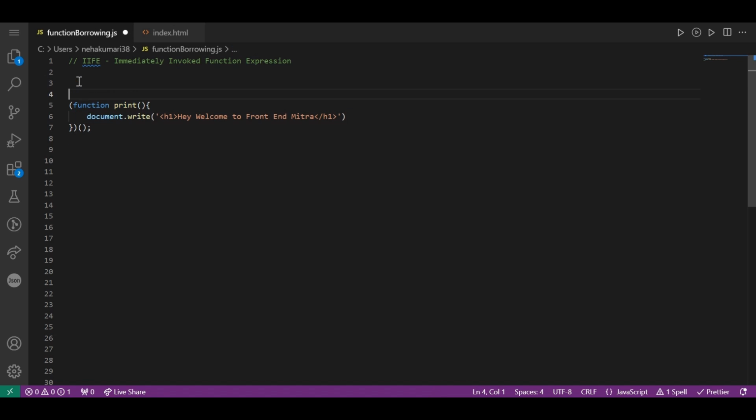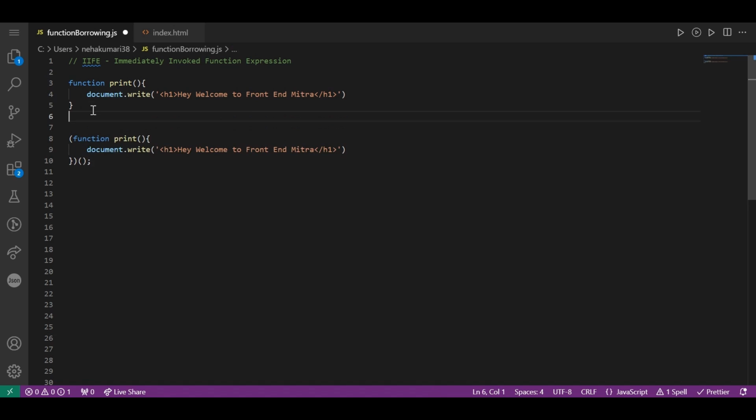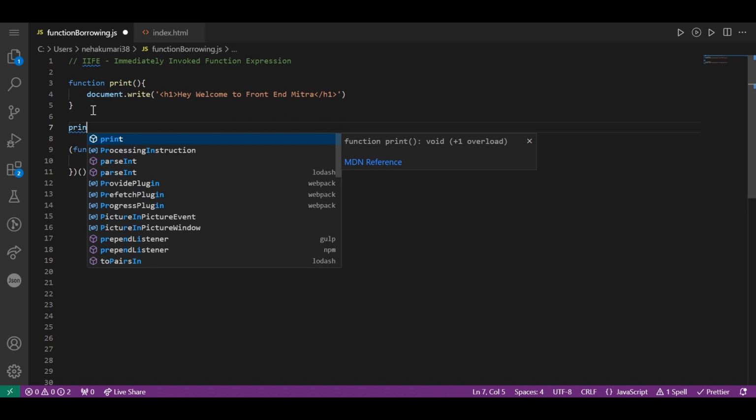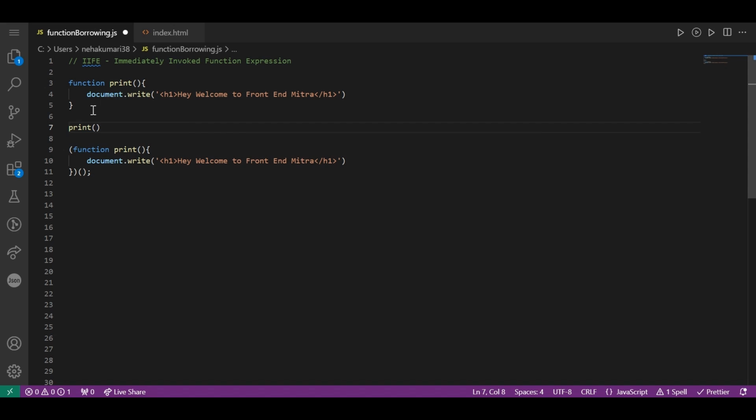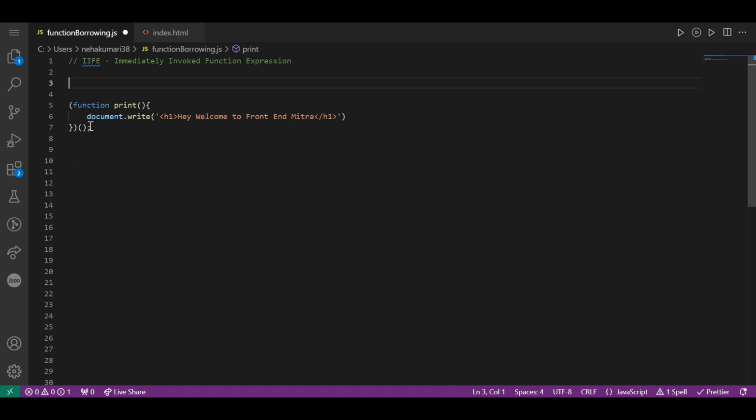So the normal function, let me create a function for you. So here I have to call it explicitly, right? I have to call this explicitly. I am invoking it here. But in case of IIFE, I can immediately call it using this syntax. I have to wrap this inside the parenthesis, and to invoke this I have to add this. That's it. This is called IIFE.